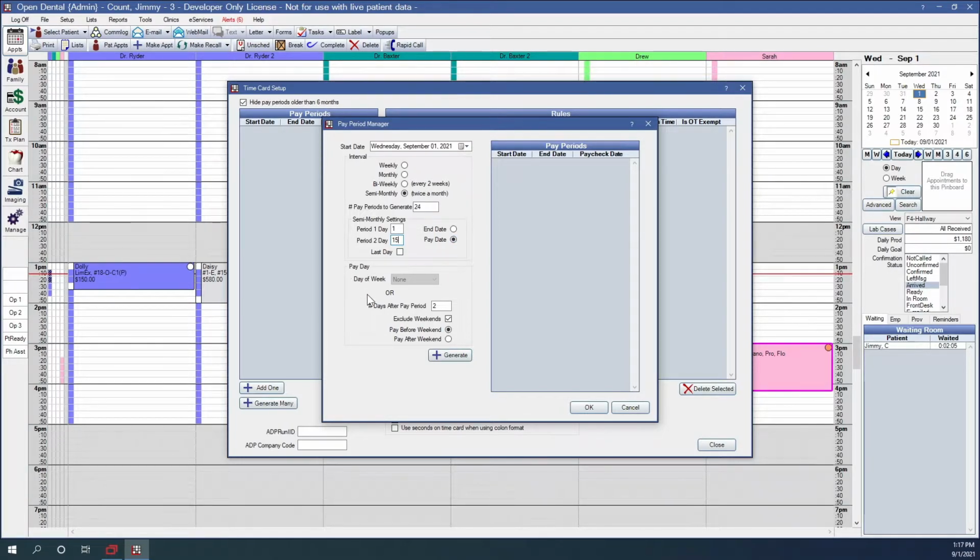We need to indicate the payday and how many days after the pay period has closed we pay our employees. I'm going to set mine up as 2. Choose whether or not you're excluding weekends, or if your employees work weekends, don't exclude them. For today's example, I'm going to set it up the way that we have here. We'll exclude the weekends and pay before the weekend.